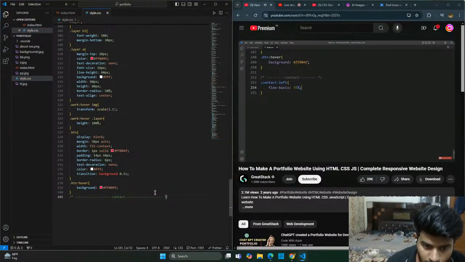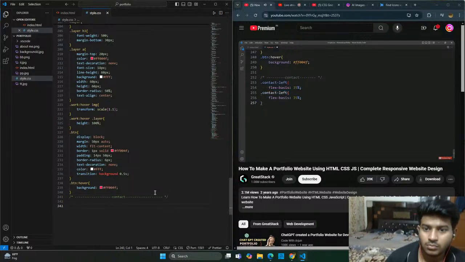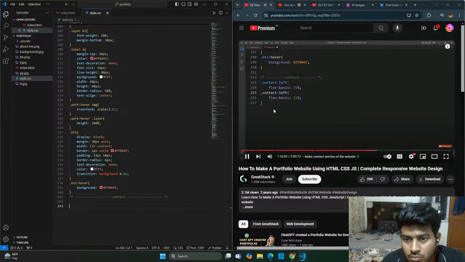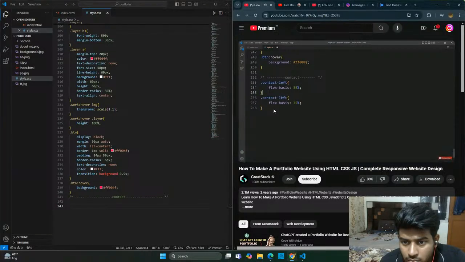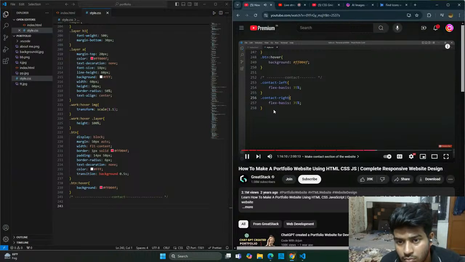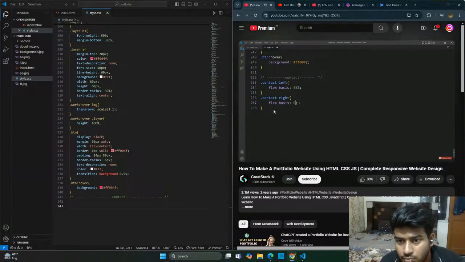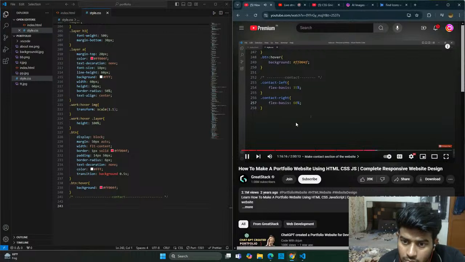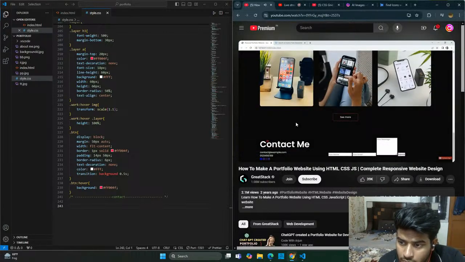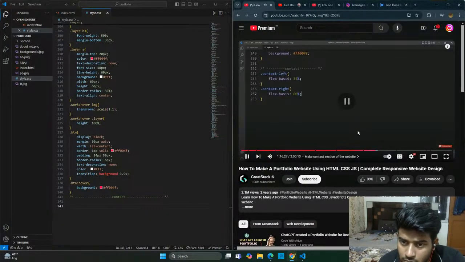Now just duplicate it and change the class name. It will be right. For the right one, width is 60%. So flex basis is 60%. Now this form is starting from here. So first we will design the text and icons which is in the left side. So let's come back and copy this class.